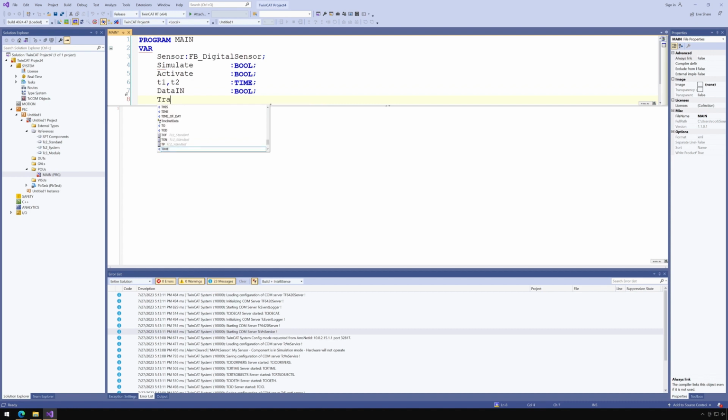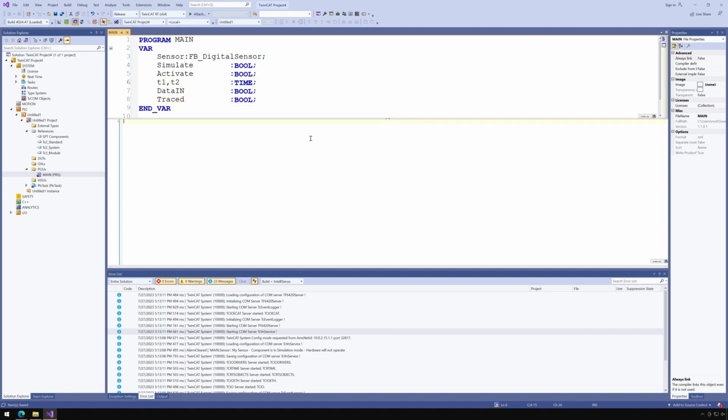And I also have a trait. Trait is a variable to make sure you just call the one cycle method one time. Okay, so all these variables are defined. The next step, you need to make some program.